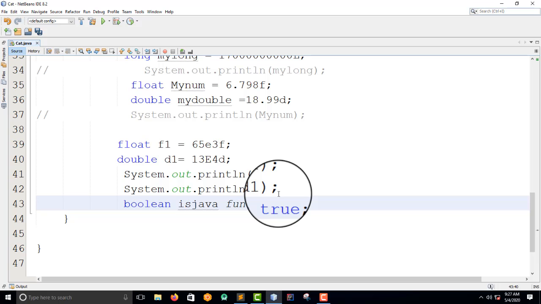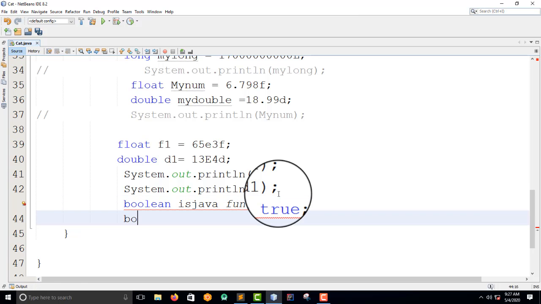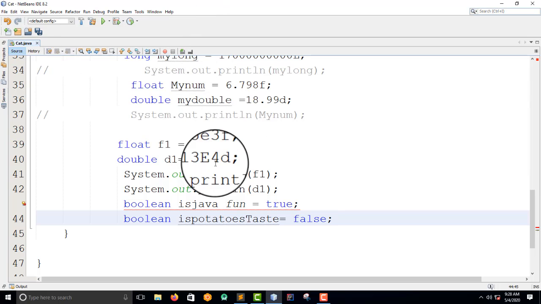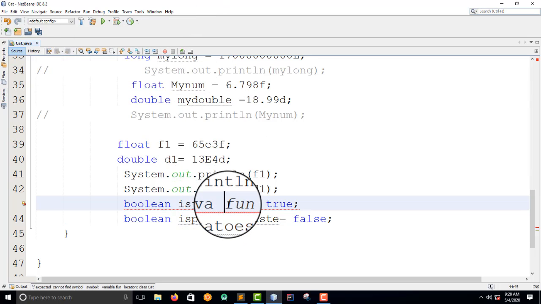So I close this, press enter, and then write Boolean isPotatoTasty. I'd say no, it's not. But I like cupcake. So I'd say false. Anyway, it's my opinion, you guys.